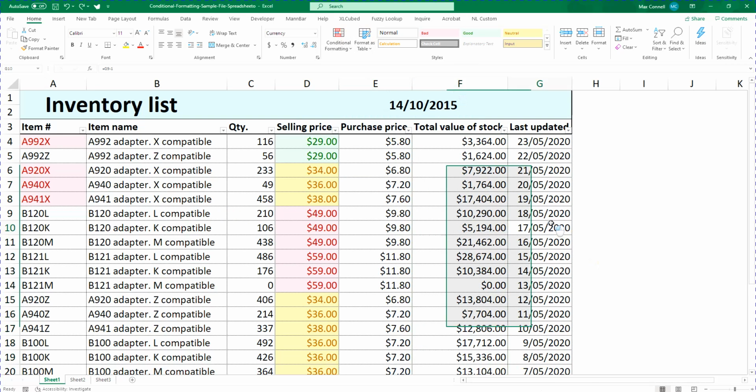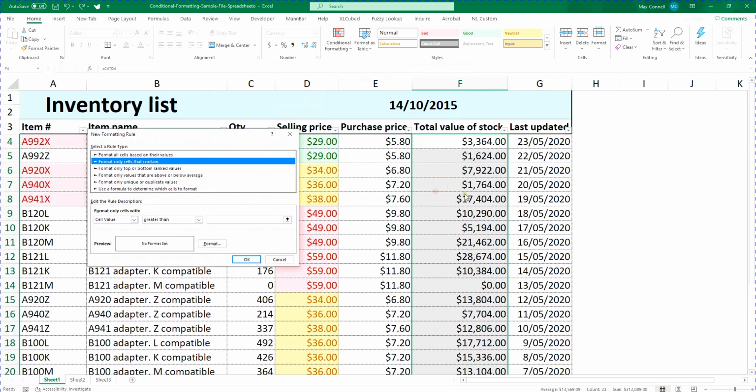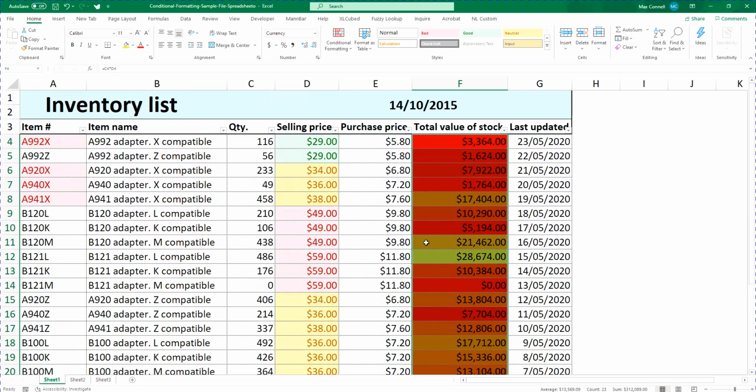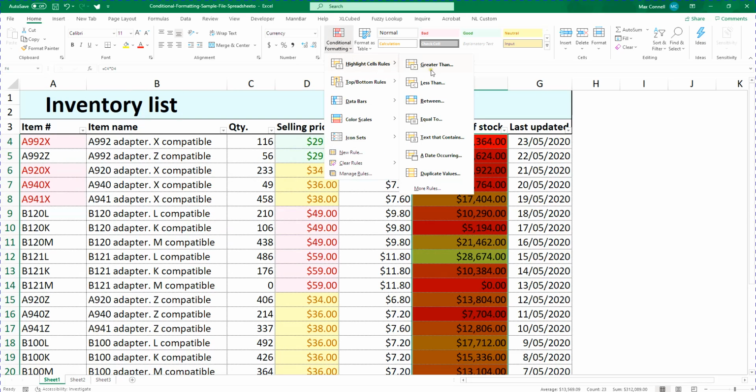Hidden features, if you actually select a range and go to more rules. So here's a few different things we can do. There's format all cells based on their values. That's going to highlight all cells in the range and apply a color scale. So for example, we could go 2-color scale from red to green, like so. Now it's going to highlight all the values with the lowest value being red and the highest value being green, so we can quickly hone in on them as a scale.